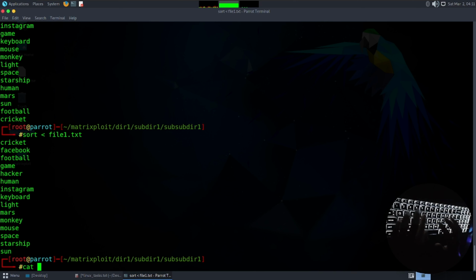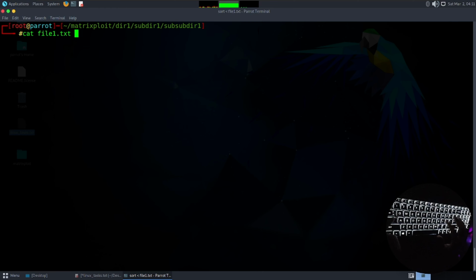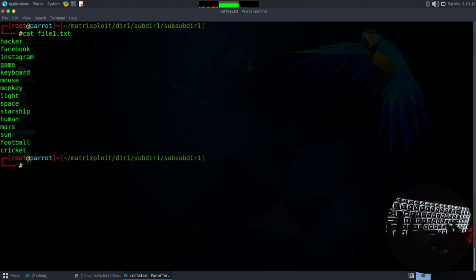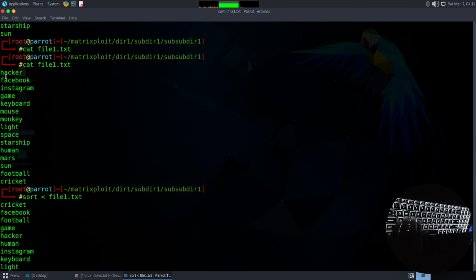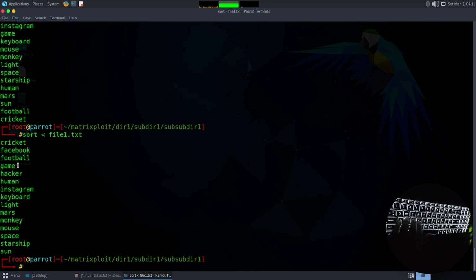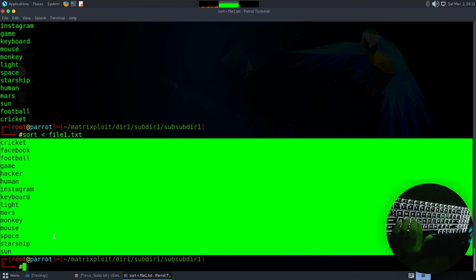So actually the data of file1.txt has not been changed. If I cat this file, it is still there. The data is not altered, but only the view on the terminal is changing. The entries are like hacker, Facebook, Instagram, game, keyboard, but when we execute sort on this file, it gives us a sorted order.